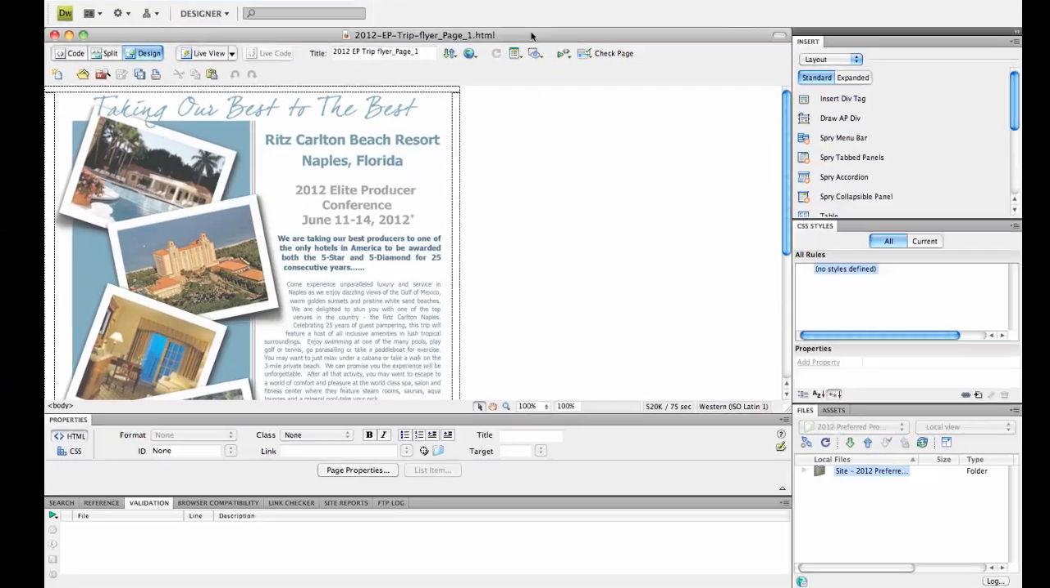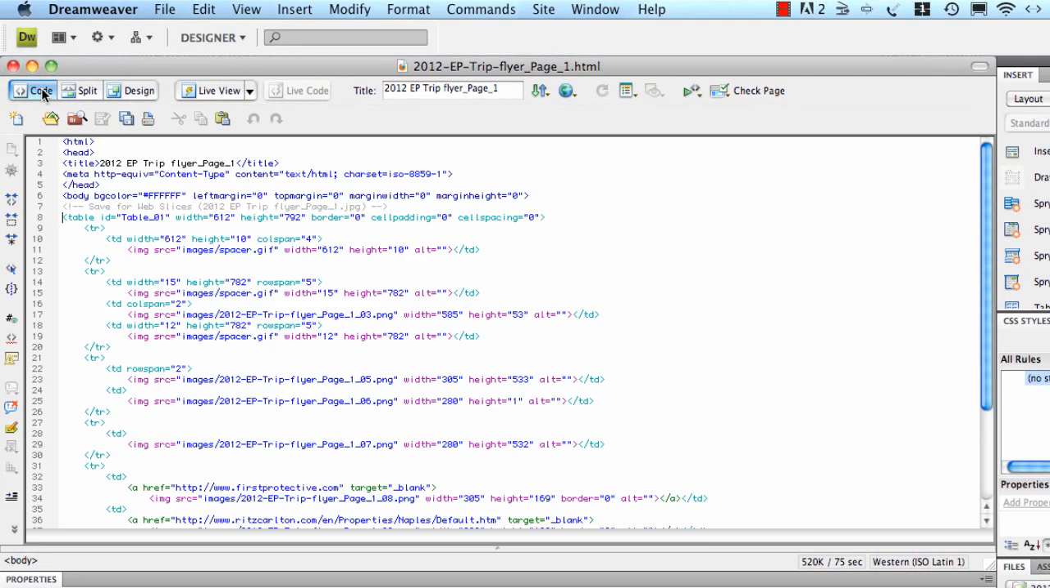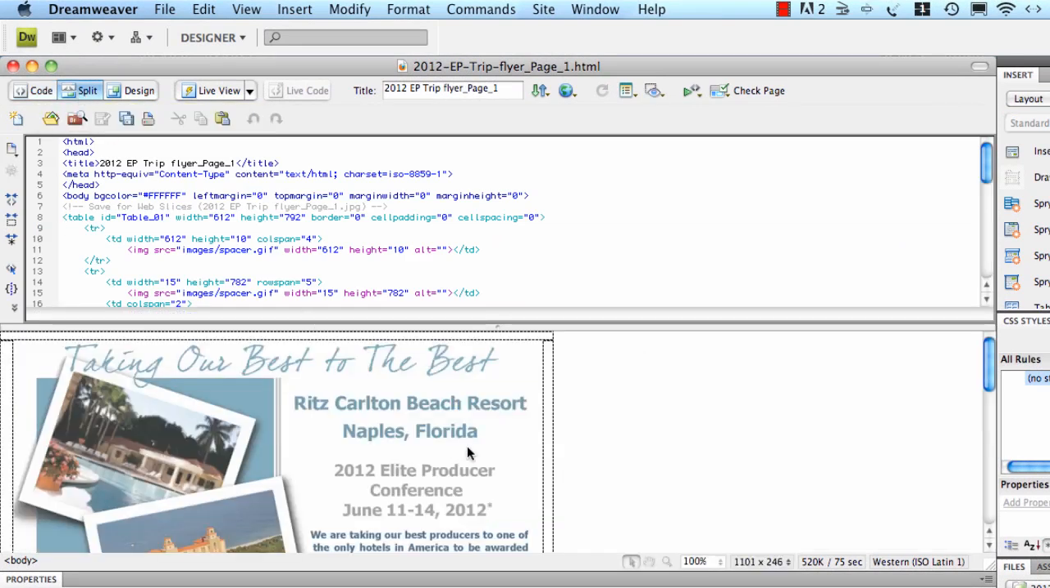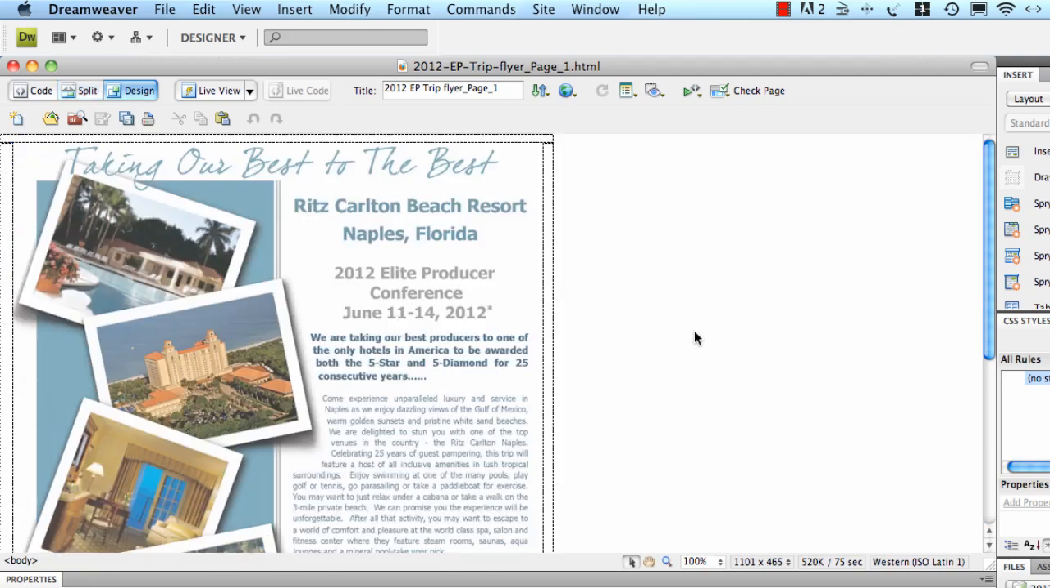So let's take a look at the document. A couple things about Dreamweaver. First, if we want to just look at the code, we can hit this code button. We can also split it up so we can see both the code up here and the document down here, or we can just look at it in design, and that's primarily where I'm going to work right now.